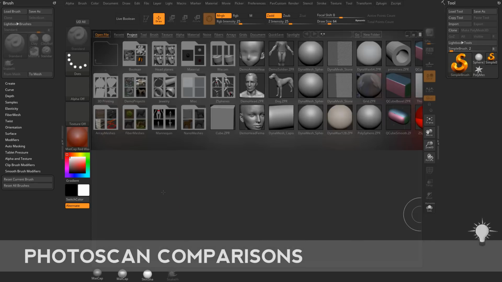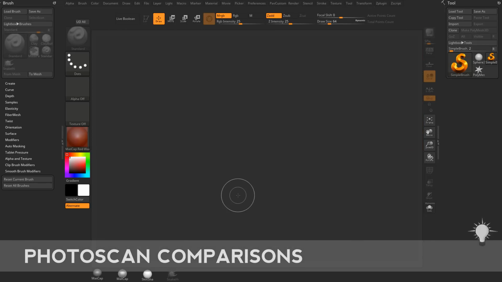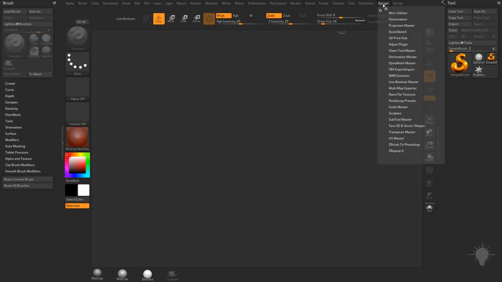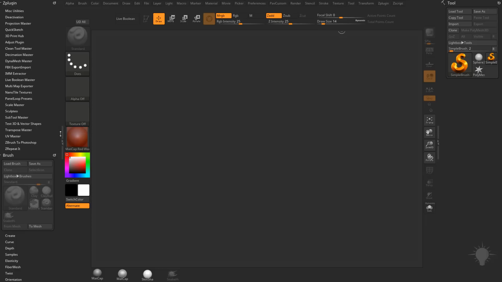All right, here we are in ZBrush. I'm going to go ahead and hit the comma key to get rid of the light box there. And I'm going to take the Z plugin menu right here, take that little white dot, and drag it over here to this left docking station. You can just double click this left side if you need to open that up.